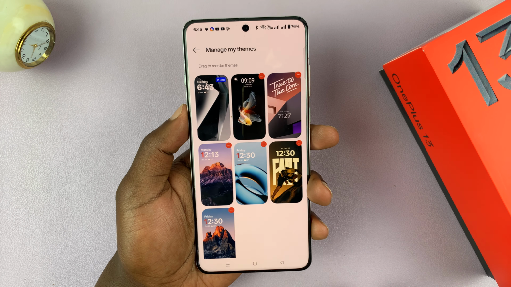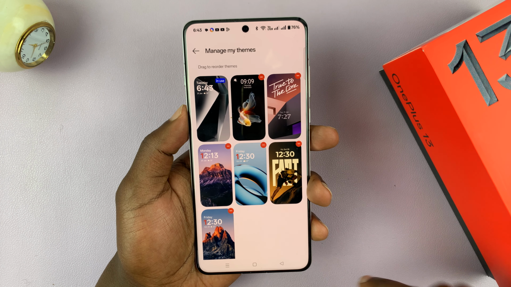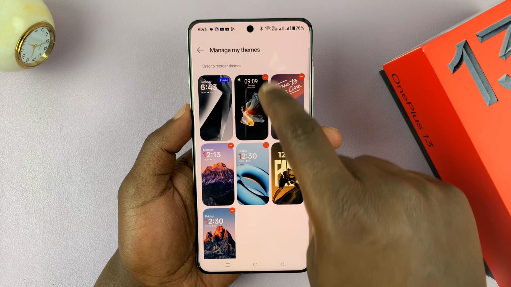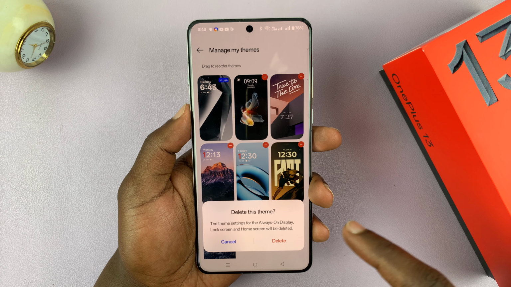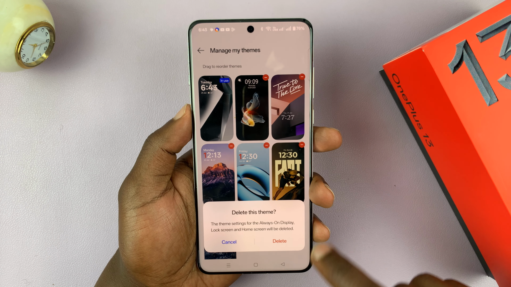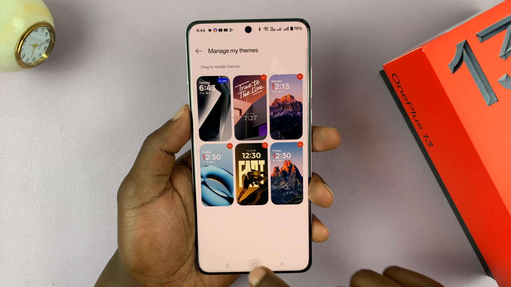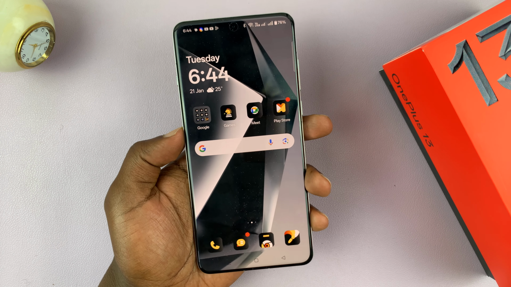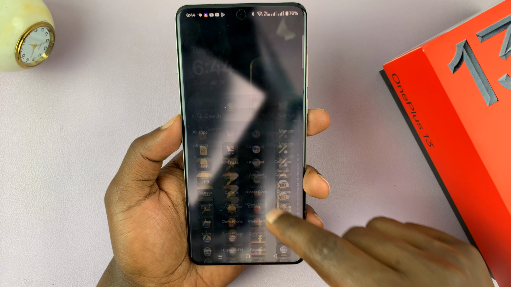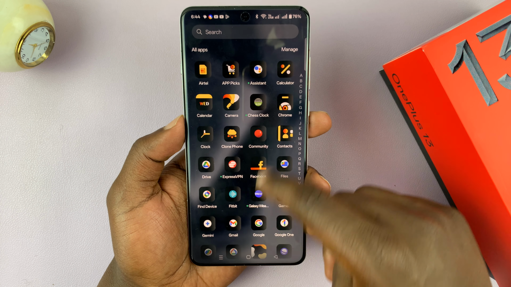Now, if you tap on My Themes, you will see all your themes, including the ones you downloaded, like this one, and you can delete it if you want. Just tap on this little red icon and confirm you want to delete, and it's going to get deleted. So that is basically how to restore the default theme on your OnePlus 13.